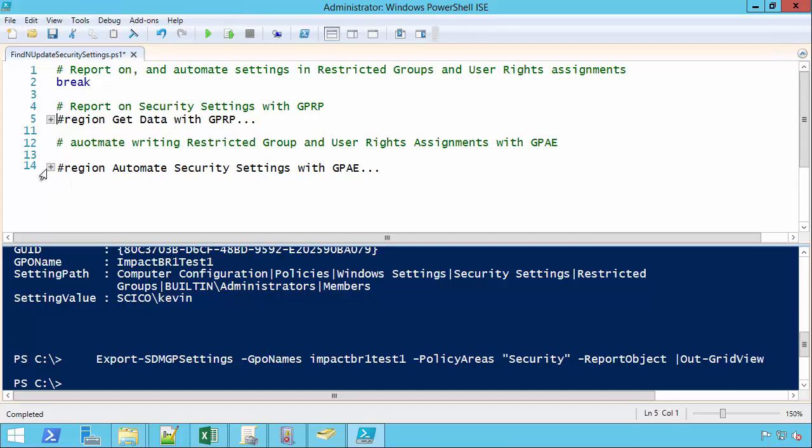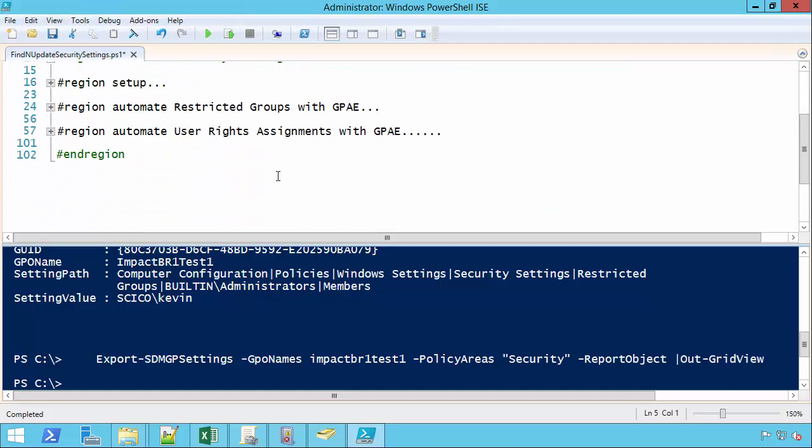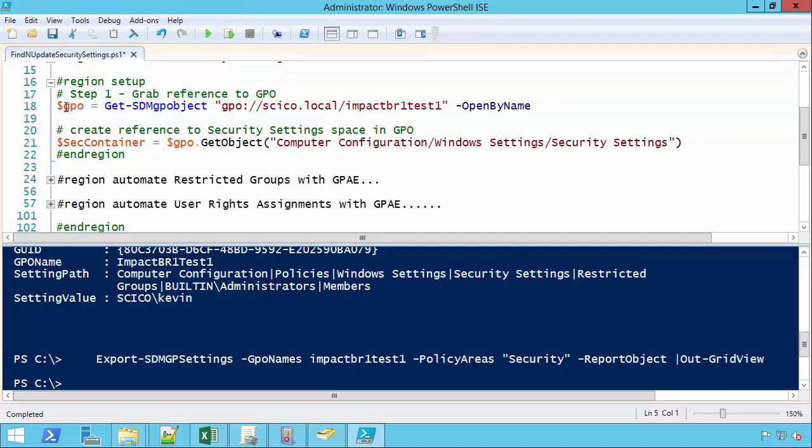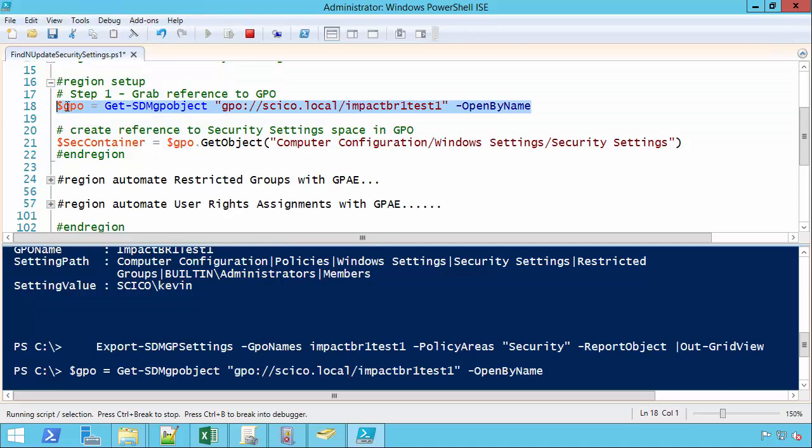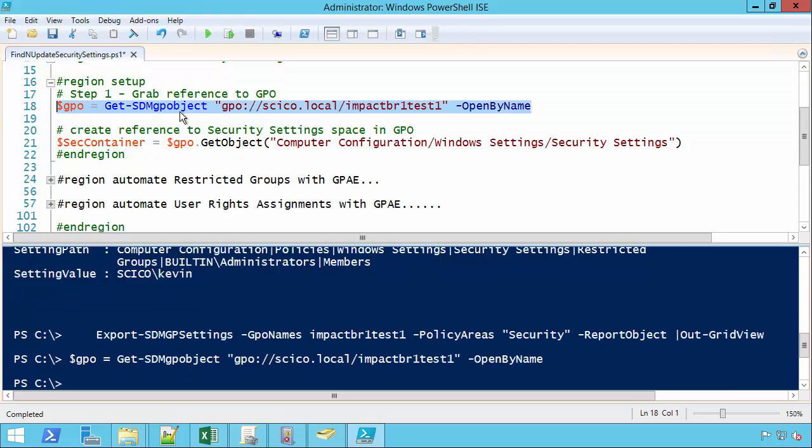And we use our automation engine here. The automation engine, if you're not familiar with it, is a super, super powerful PowerShell interface, and it allows you to read and write settings across your GPOs. I have a very simple example here. The first piece, if you're not familiar with GPAE, is you need to get a reference to that GPO. So Get-SDMGPObject, and this GPO, Impact BR1 Test 1, is the one I want to work with. Okay, now I have it.